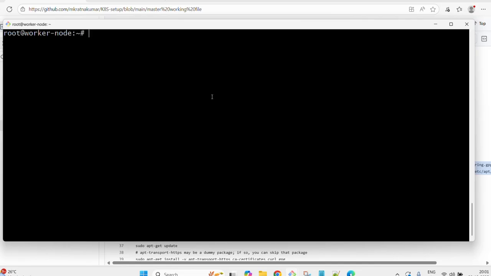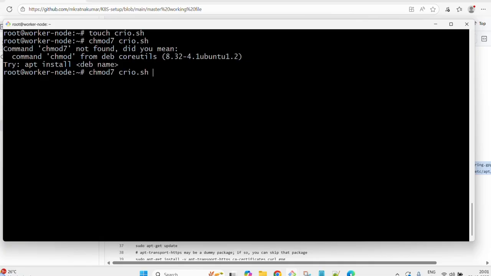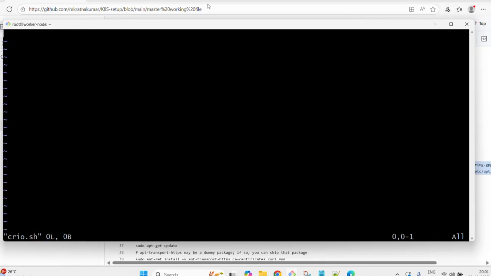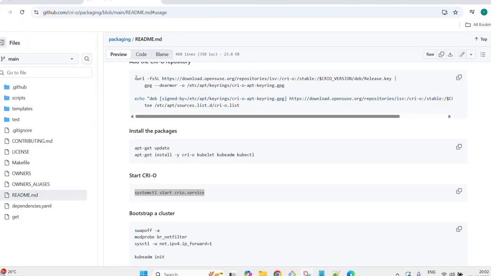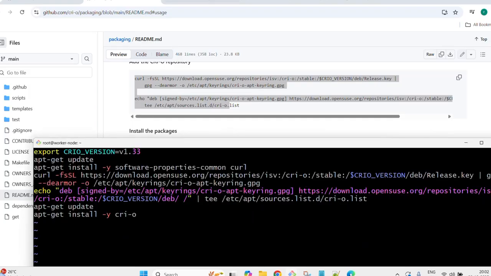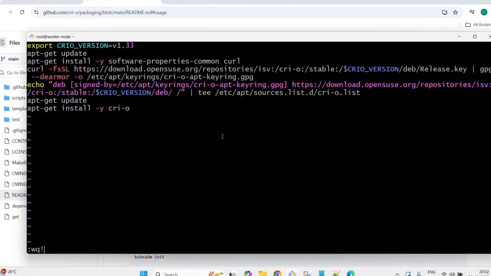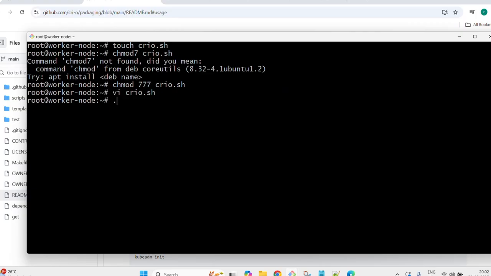I don't want to waste time, so directly I will create the crio.sh file by using the touch command. Previously in the master setup I explained how to install the CRI-O package. Here on the worker node it is the same, but I execute all the commands by using a shell script. I just copy and paste all the commands, save and come out. Now you can execute ./crio.sh.